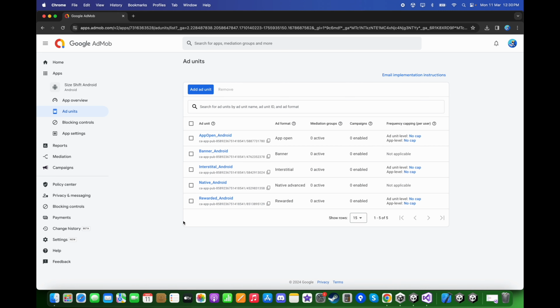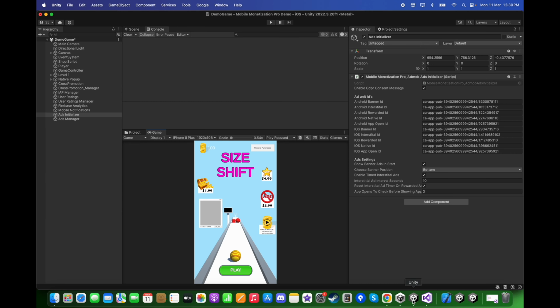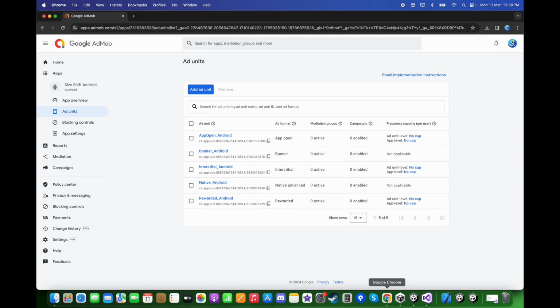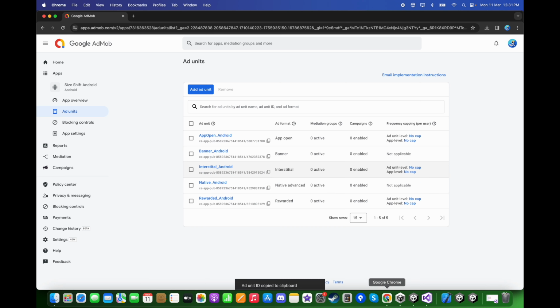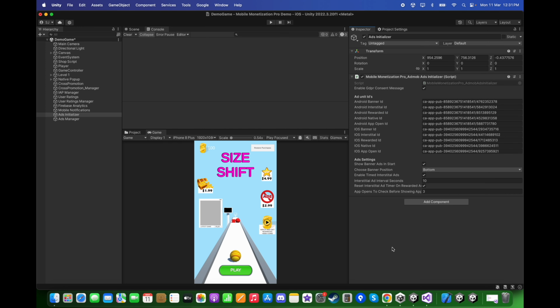Select the Size Shift Android and this time let's copy and paste all of these units to the Unity project. Let's copy the app open ads and paste it over here. Just do the same for the iOS as well. So I've already copied and pasted it for the iOS as well. Now we have created the ad units for AdMob.